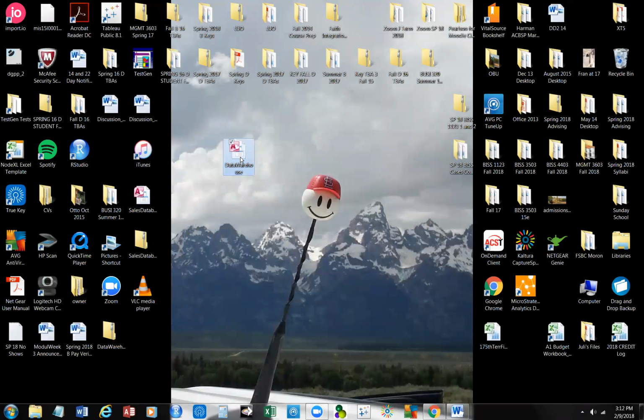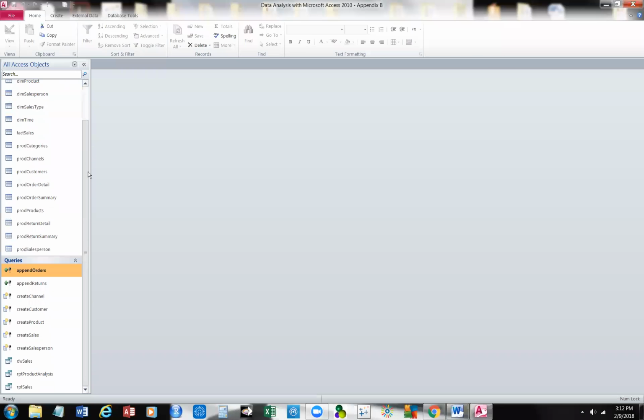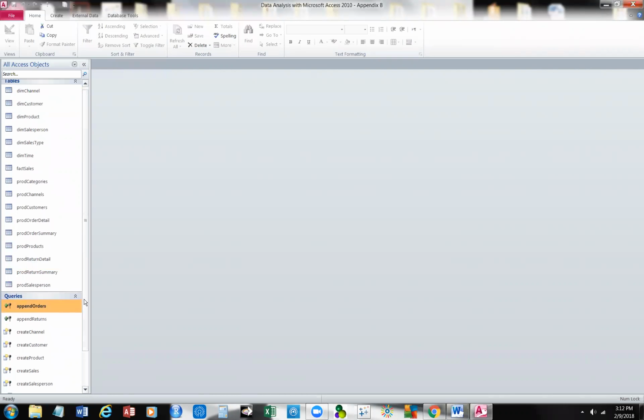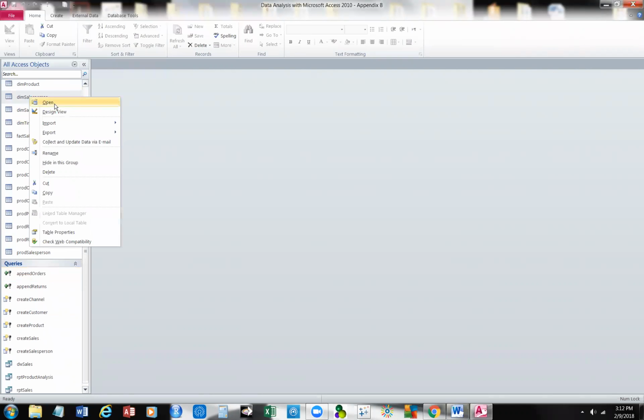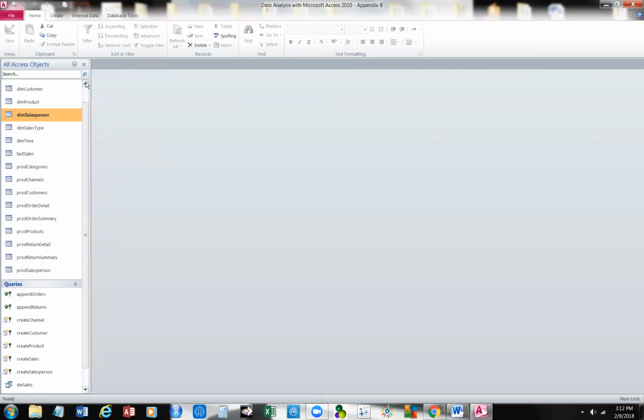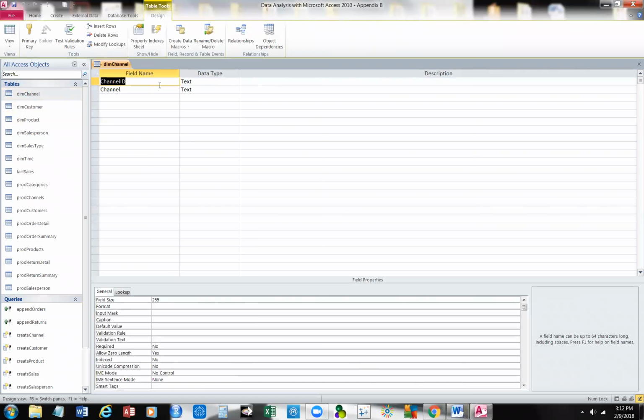And here's the data warehouse. I'm going to open this up, okay? And you'll see all the Access objects. We have the tables, we have the queries. And those are the two types of objects that we're dealing with. Now I'm going to open up this dimension product. In fact, I think I'll just open up the dimension channel. And as you know, we can open up a table and see it in the design view for a table.